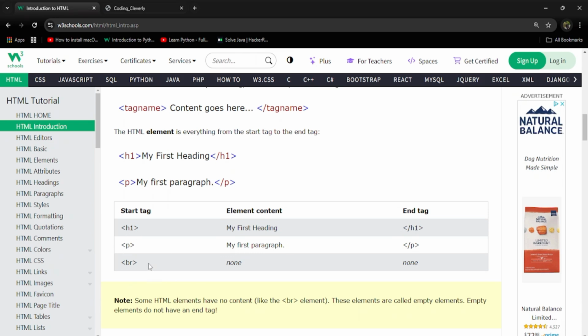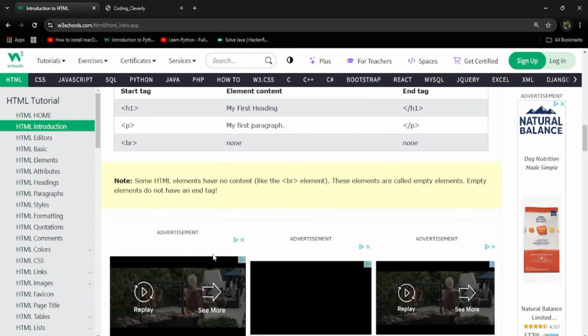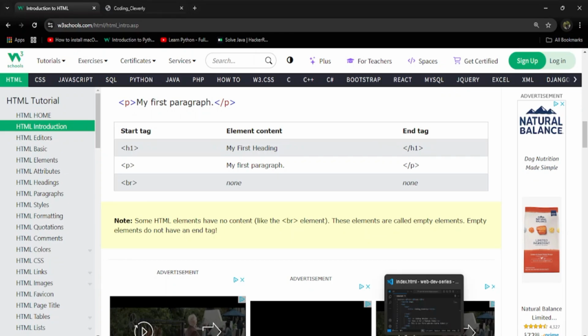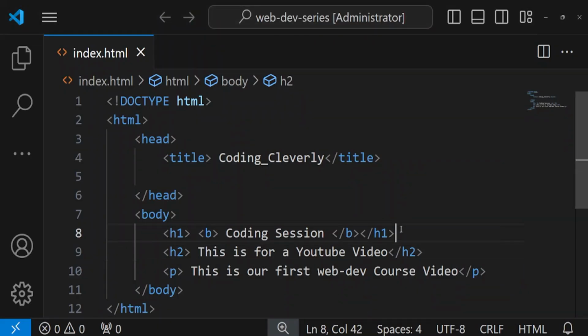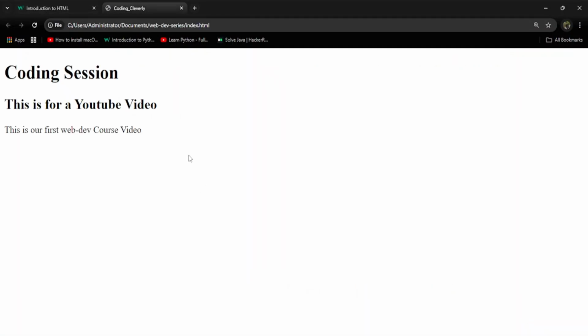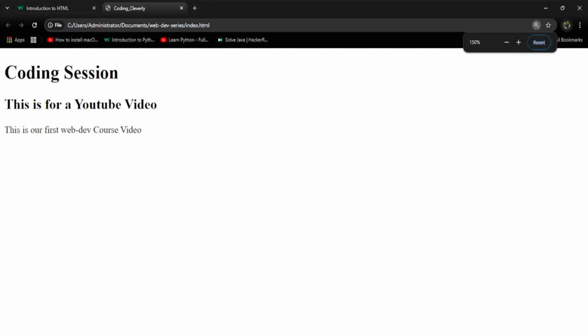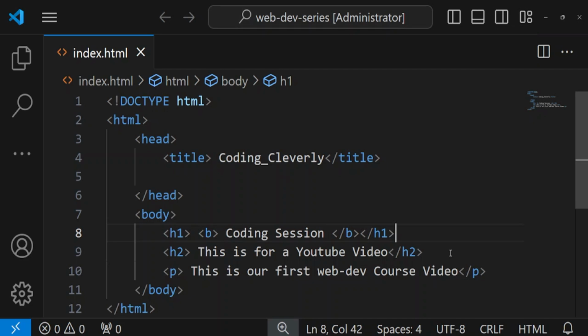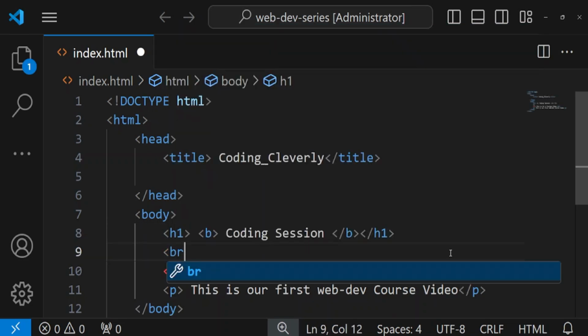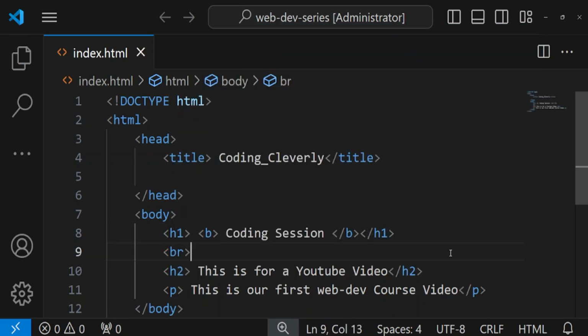Then BR is used for breaking a line. If you want to break a line, I can show it over here. I wrote my coding session here as a heading 1, and right below that, this is heading 2. I could use a BR, which is going to break a line over here. And BR doesn't require anything. You don't need to close it.